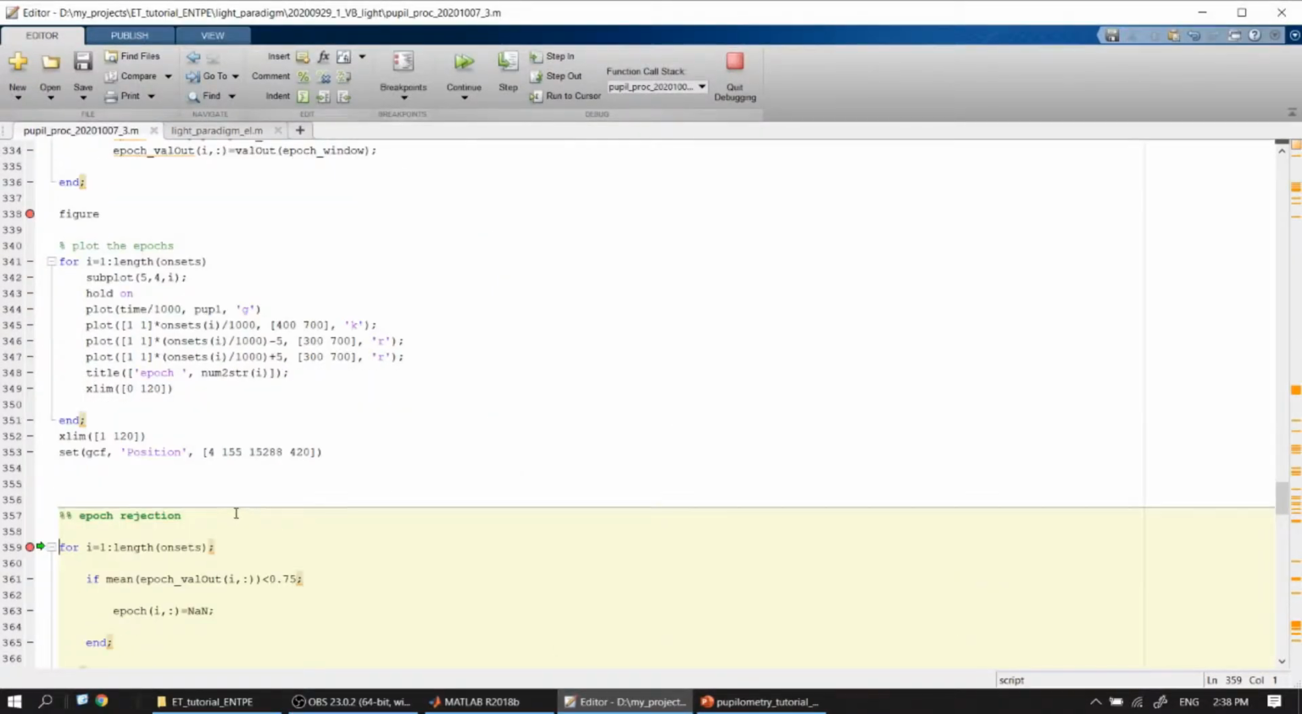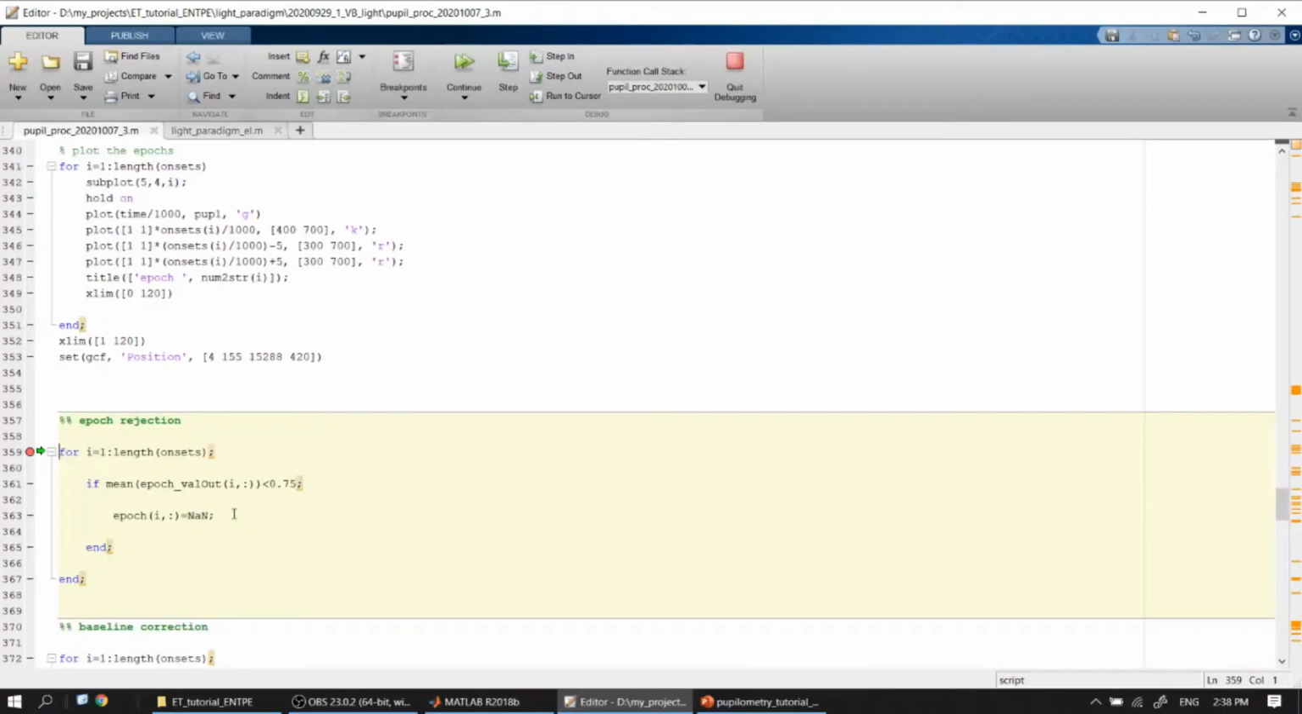Therefore, if you compute the mean, it will give you a proportion of the samples which are rejected. And we can decide that we replace with not a number each epoch which is created from the data containing less than 75% of valid samples.